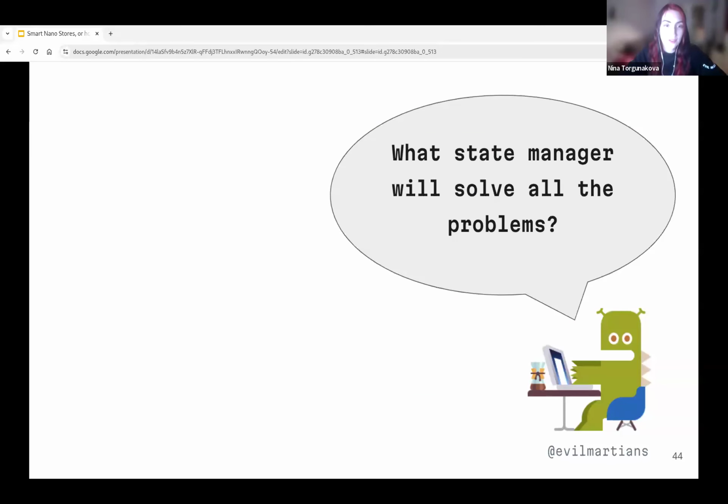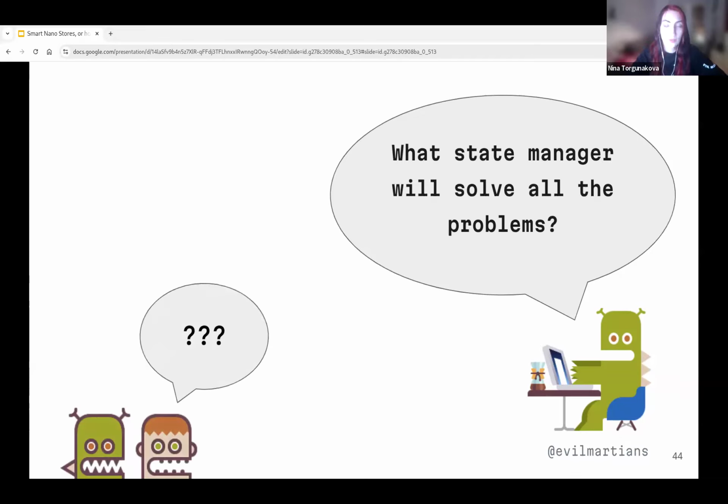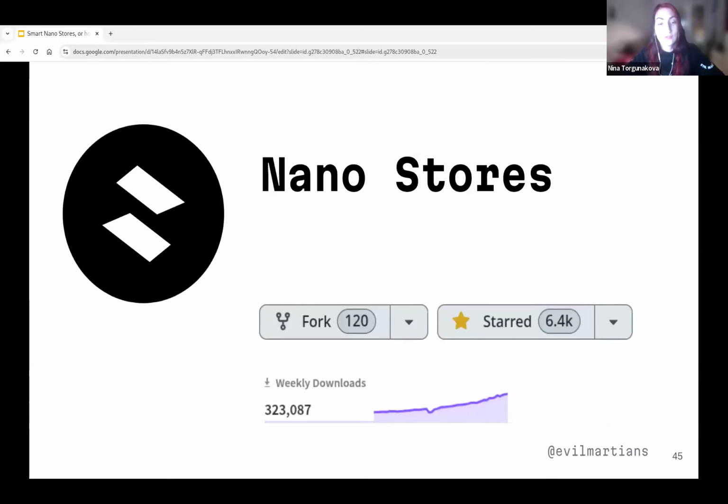Me and other Evil Martians were thinking a lot about what state management would suit all our requirements and solve all problems that bothered us. And we couldn't figure it out. So we created our own tool that will satisfy our needs. It is called Nano Stores. Nano because its size is less than 1,000 bytes. And Nano Stores is built around all the principles that I just told you about.